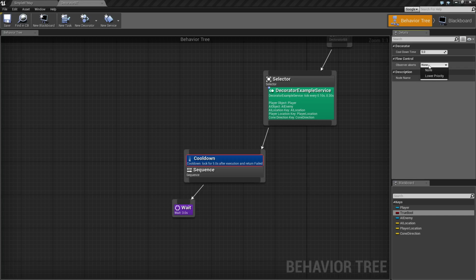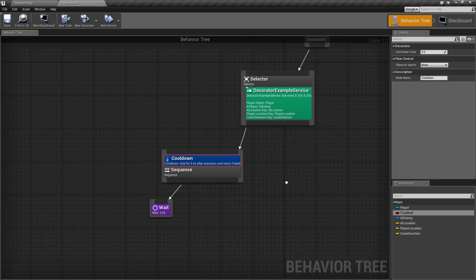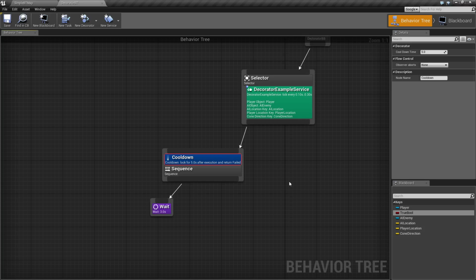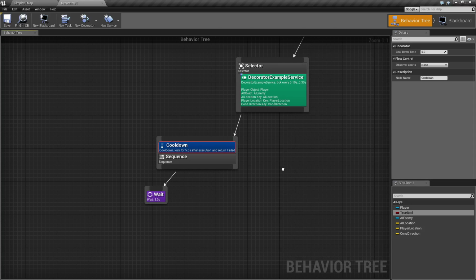Now, your observer aborts is only going to have none and lower priority, because this isn't something that really checks to see if a condition is met. The point of the Cooldown node is to prevent a branch from running for a certain amount of time after it's gone ahead and successfully ran properly. So let's see how this works.